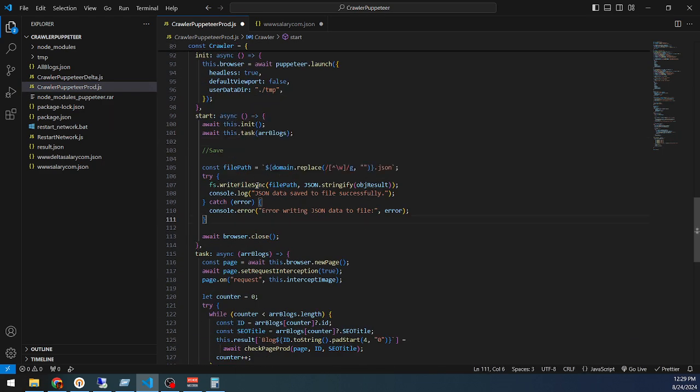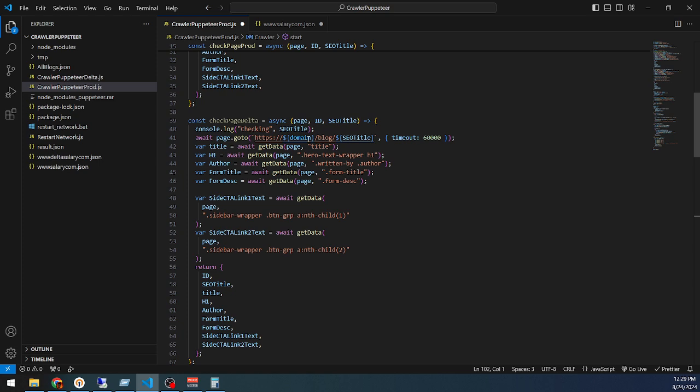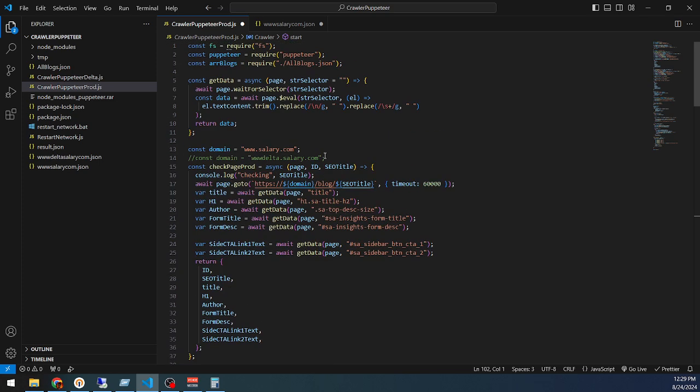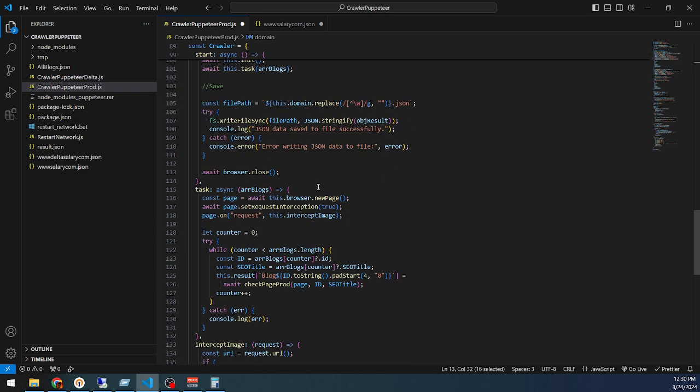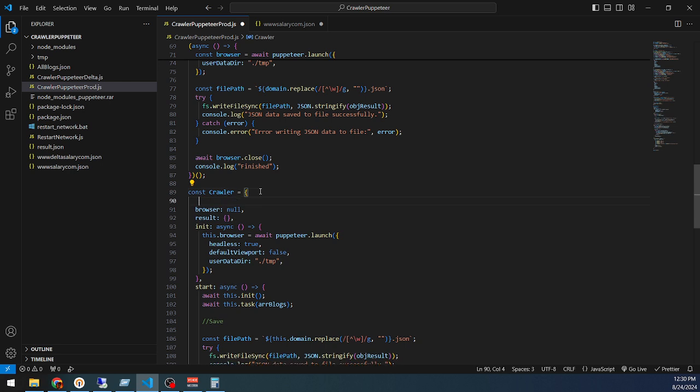File path, we replace with JSON, so it comes from this domain. We have two domains. Our task is that we need to compare seller.com versus the delta seller.com, and check if they have the same data, and that's it. So that's why we need to copy this one and add it here, domain.